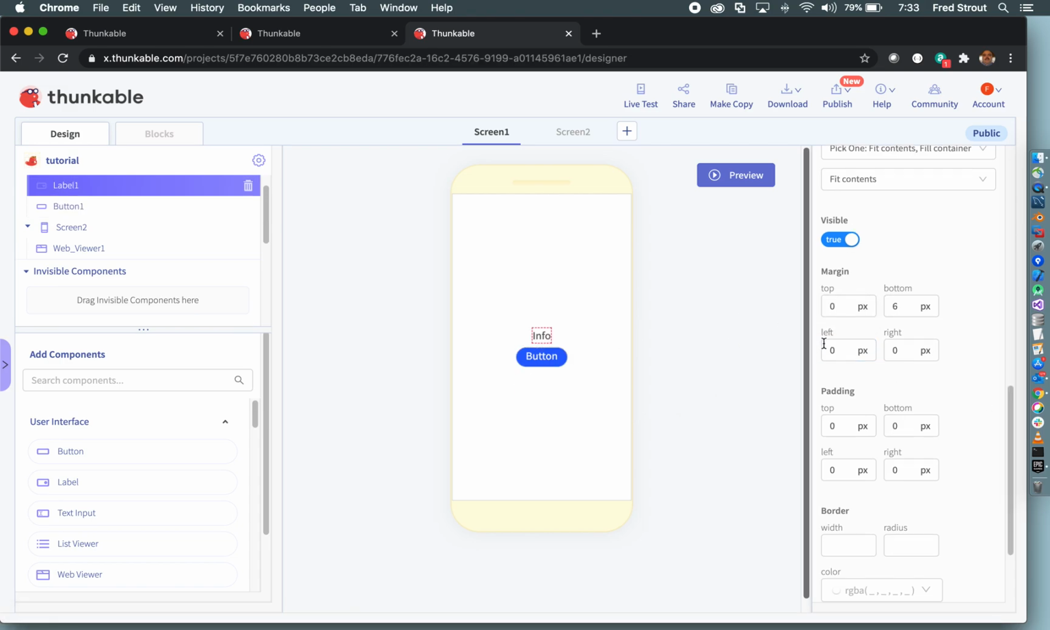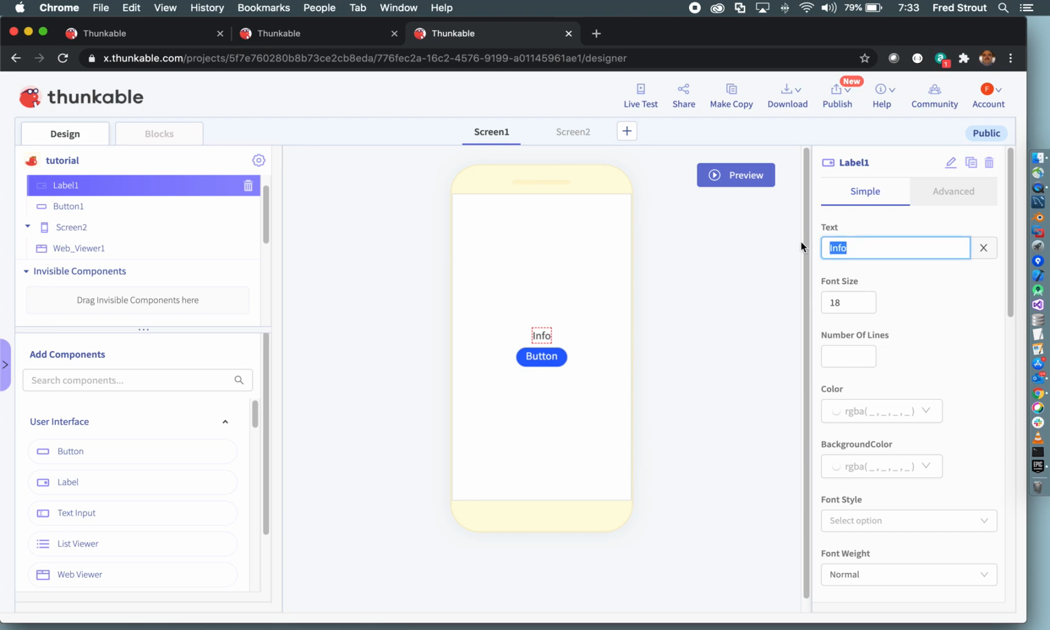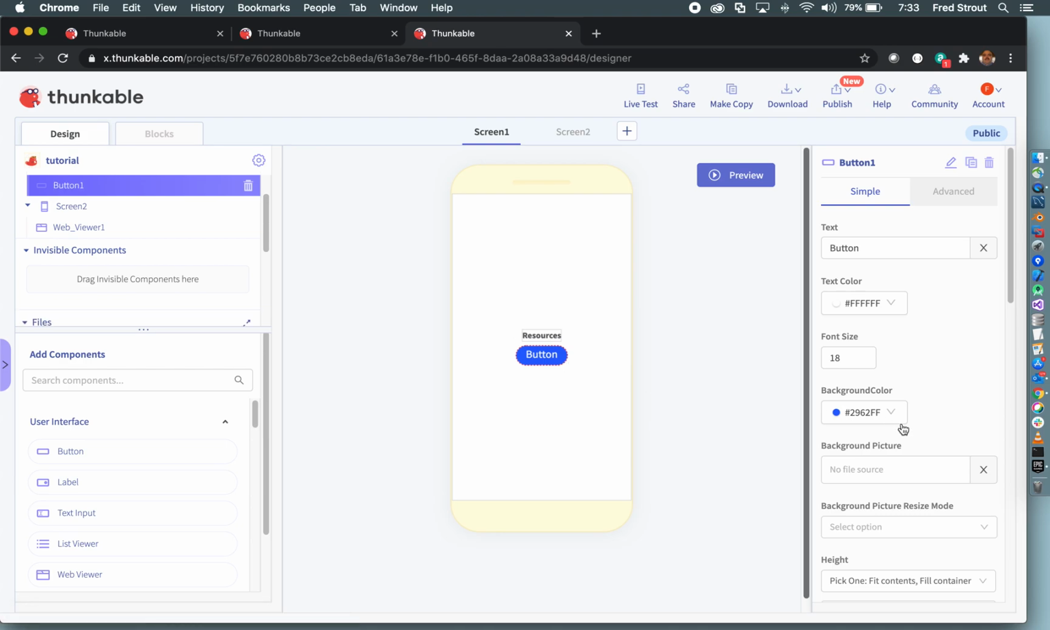Let's go ahead and finish off our label here really quick. You saw what I had before. I just put resources, change the font to 14, change the font weight to bold, and there it is. Now the button's a little bit different.